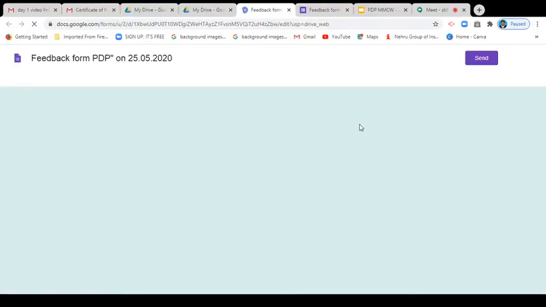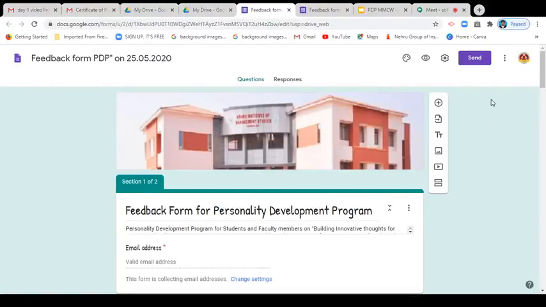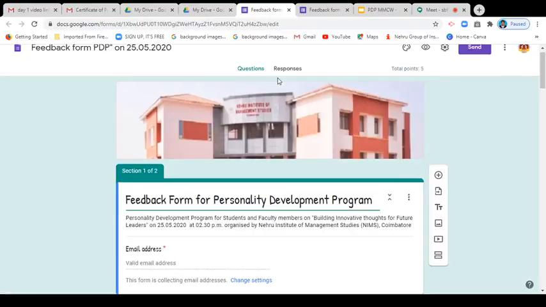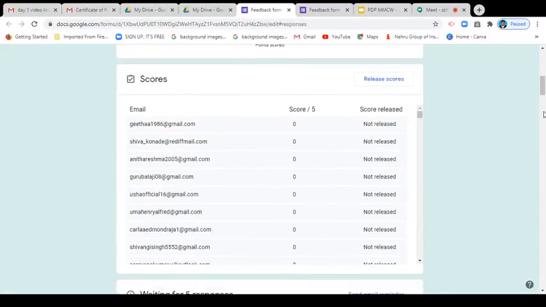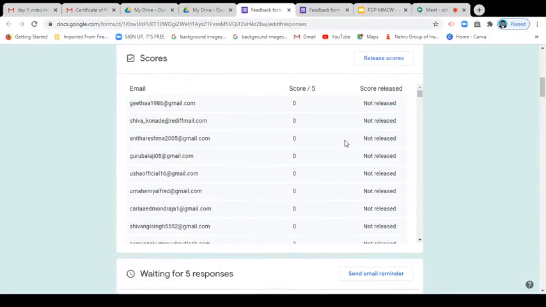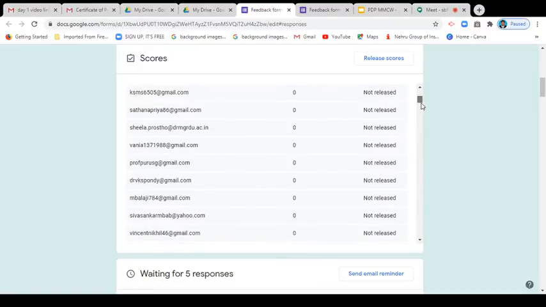Once you receive a call, you ask them to send their mail ID and name. Then you can search it in your feedback form response field. You simply click the response and search it. You can get their mail ID here. Then you can check whether they really submitted the feedback form or not.